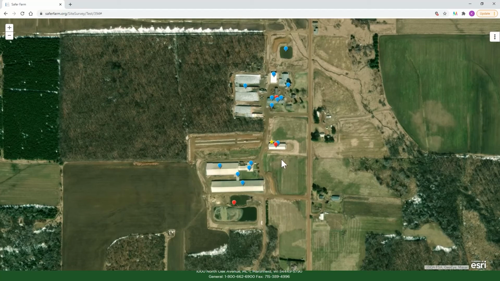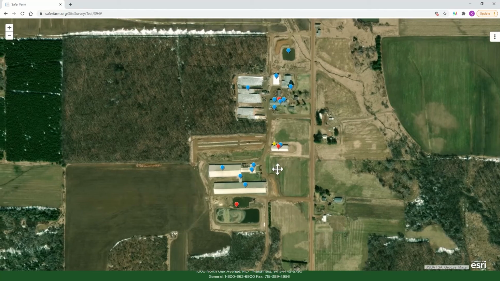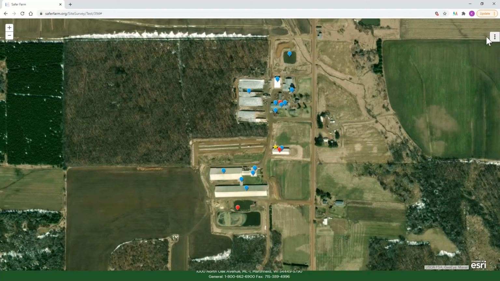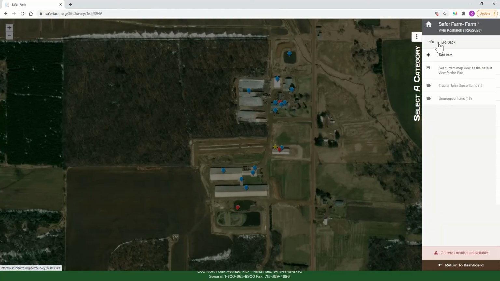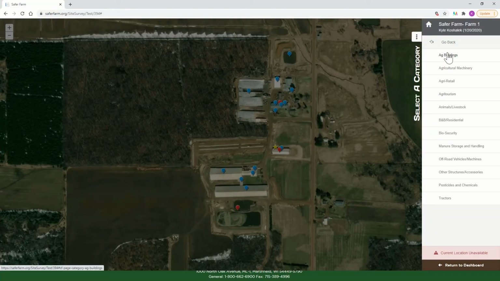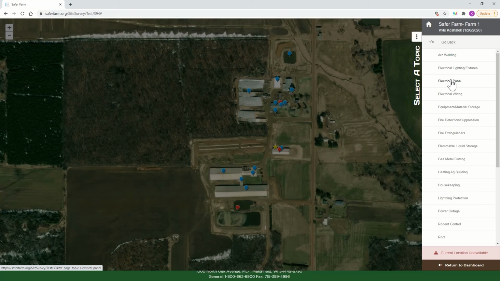So that's the simplistic version of what Safer Farm really does. There are so many different categories. We can go in here. You can continue walking around. There's ag buildings, which again have electrical paneling, fire extinguishers. There's roof. And you can add all these different things. One of the things I would like to note as well is that sometimes you might come up with one that doesn't have a description or necessarily a photo.